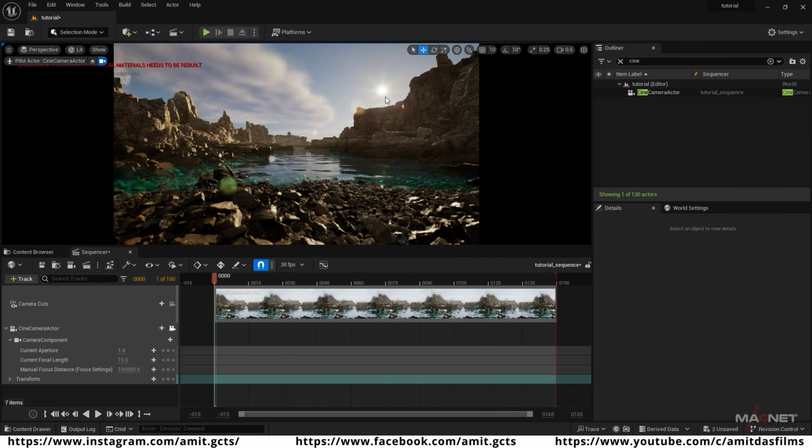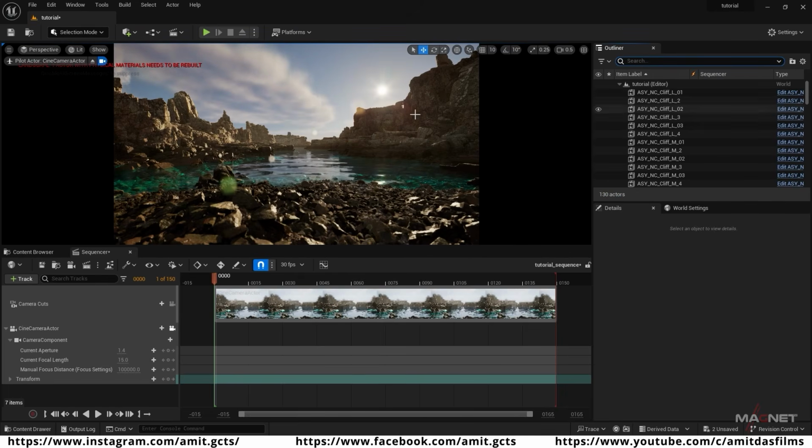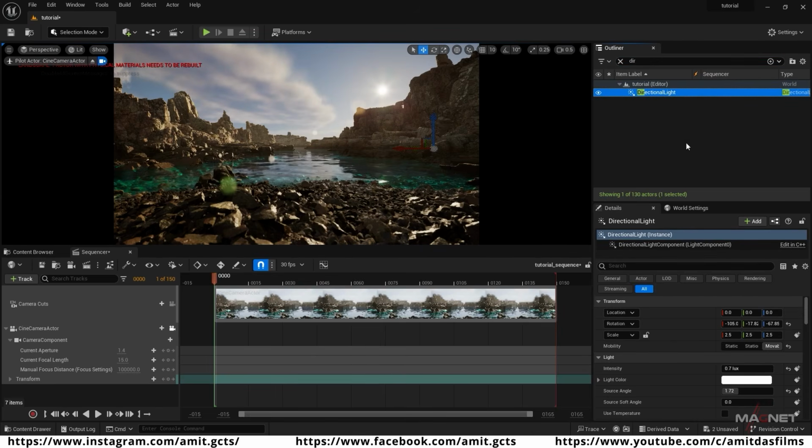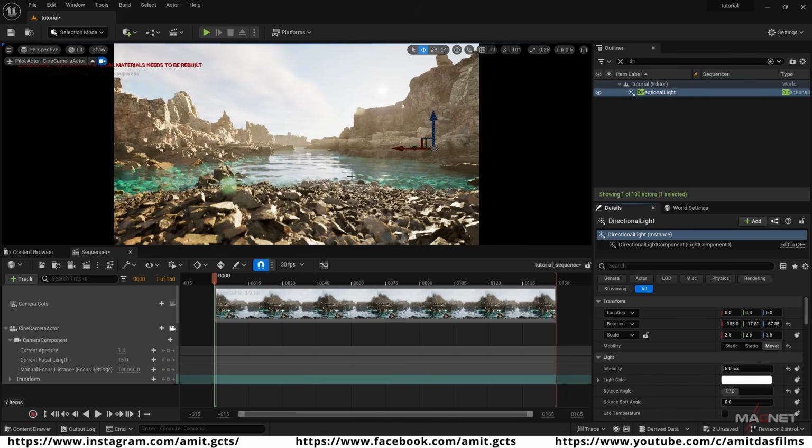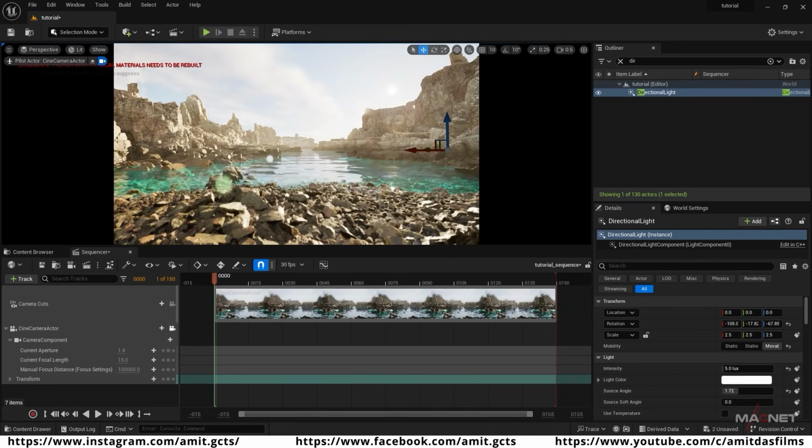Okay, and also maybe we can do one thing, that we go to our directional light. So press directional to find this directional light, and the intensity is 0.7, which is so much less, so maybe we change it to maybe 5 or so. And when you put the 5 lux, you can see that our scene is blowing out.